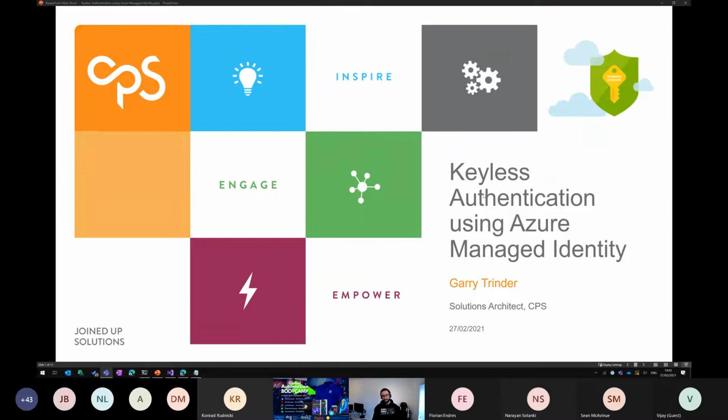So today we're going to be going through keyless authentication using Azure Managed Identity. I joined the other session, Sean's session, which was great, and he mentioned managed identity a few times today. This session is a bit of a deep dive, with examples of what managed identity is there for, how you can use it, and how you can get up and running very quickly. So maybe you've heard of managed identity, you've seen some examples, but you just want to get started. Hopefully this session is for you.